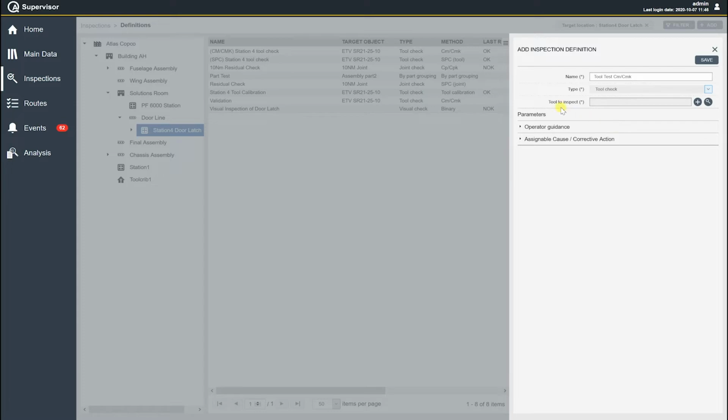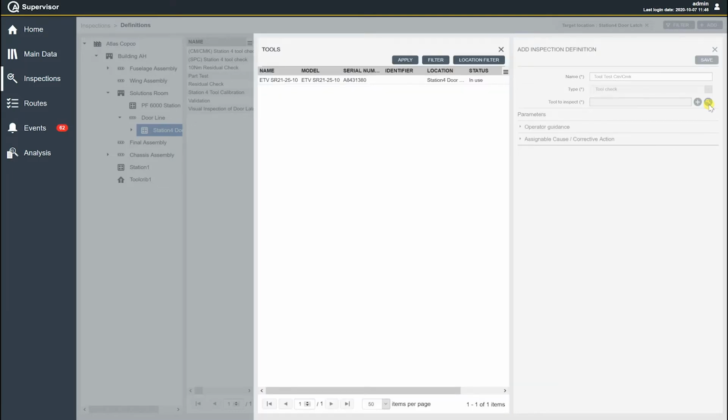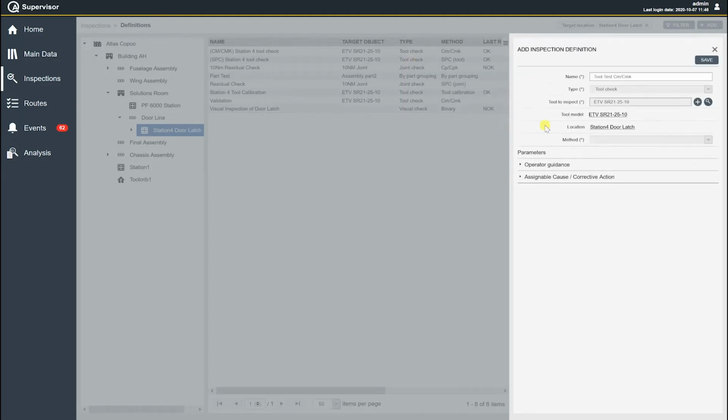Tool to inspect. If I have more than one tool in this station, I would see that by hitting the search button here, or the search option. This is the ETV SR21 that I have applied into the station, into this joint, and I'm going to hit apply here, and that's going to add that in there. The next thing we need to do down here is method. So what are we testing? We're talking about a tool check. I already named it CMCMK, so you can imagine what I'm going to choose.